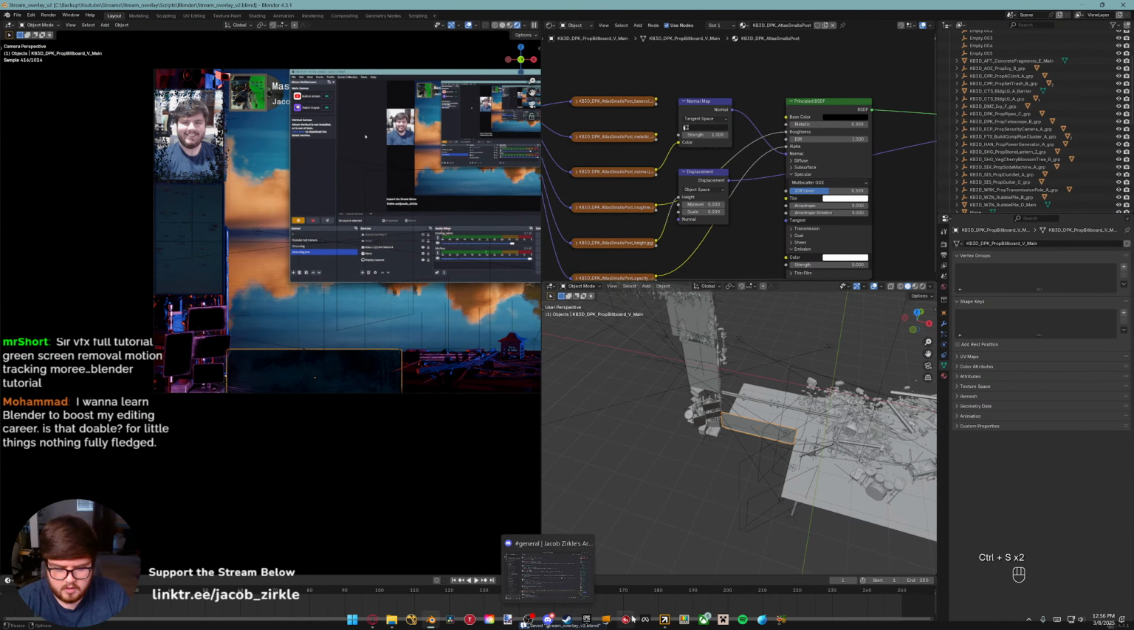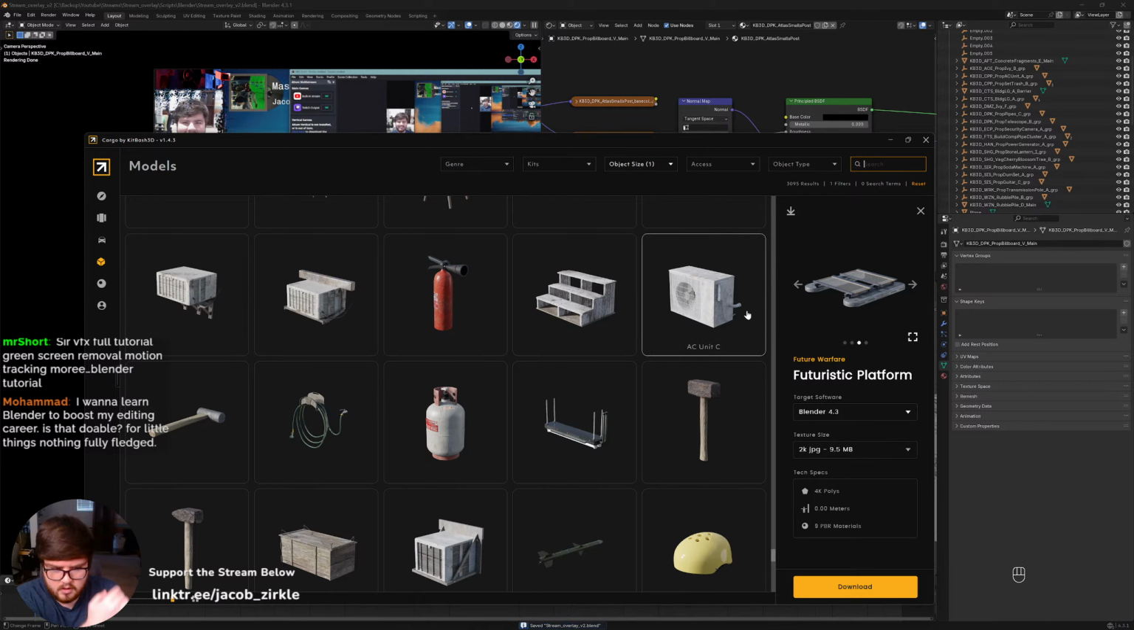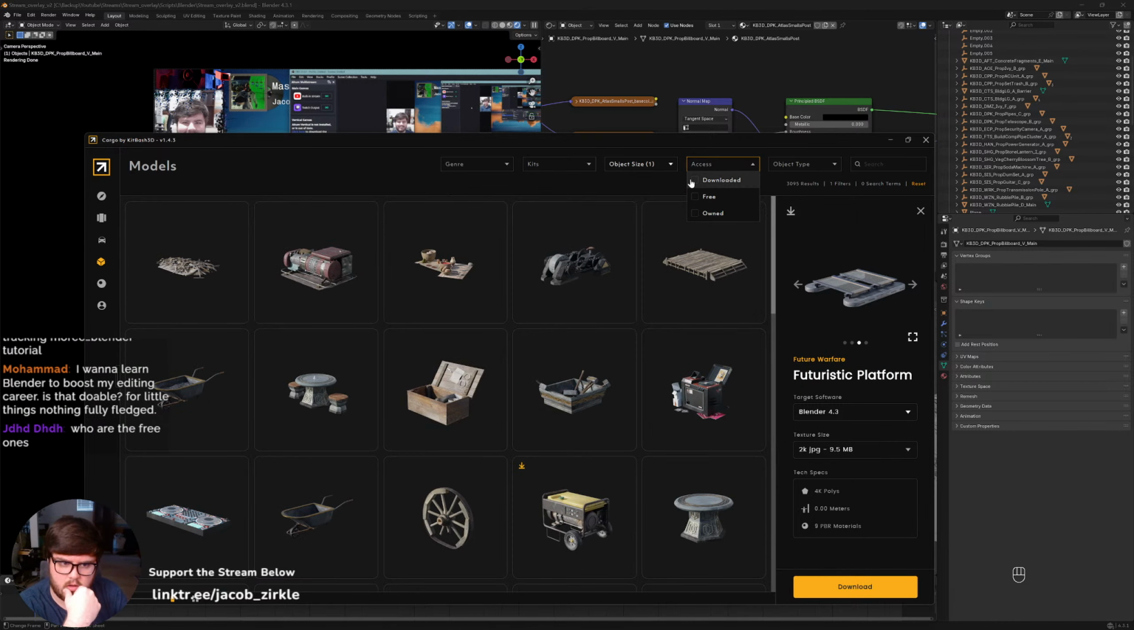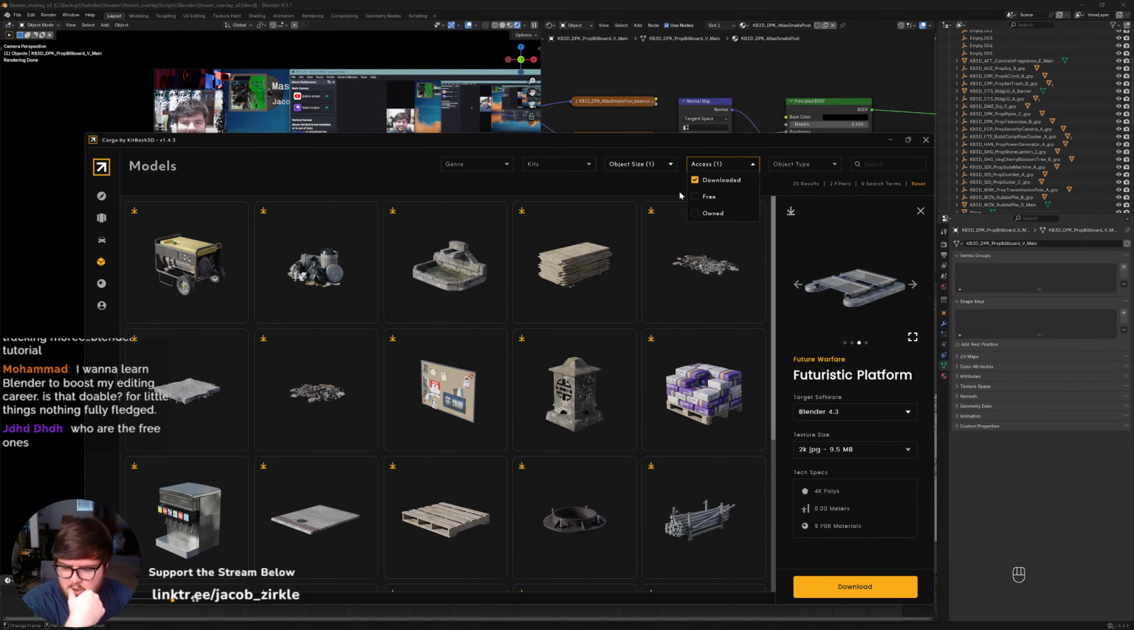Let's see. I'm going to download a, let's see, let's go to my downloads folder. Downloaded. Pretty clean.